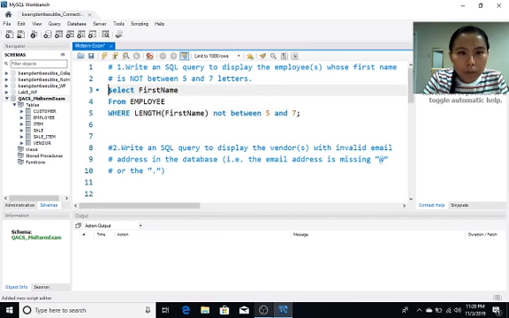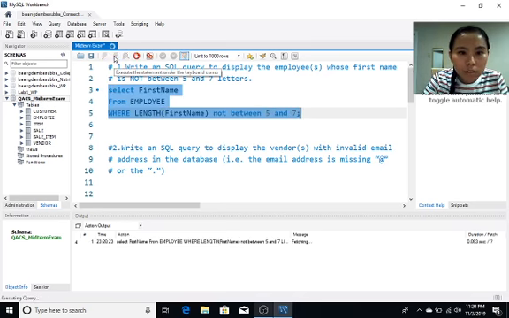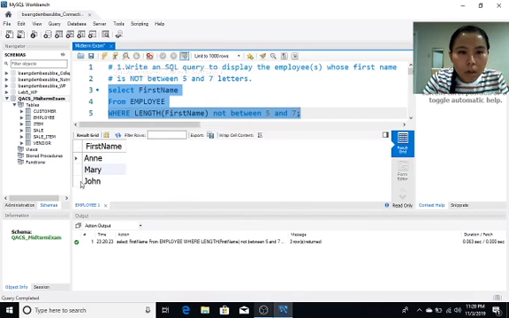Let me go ahead and run this code. Alright, this is the output that I'm getting, where the letters are smaller, where the letters are not between 5 and 7.